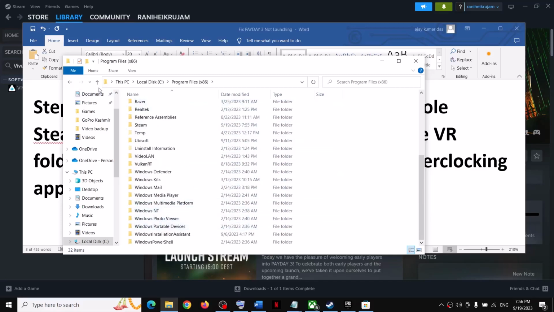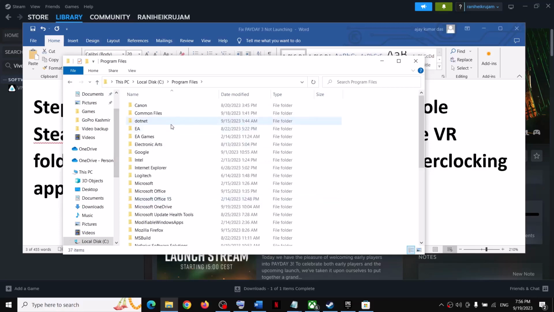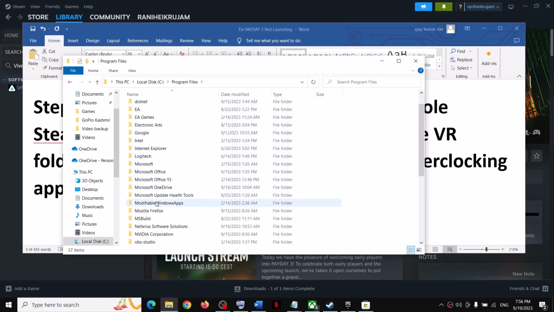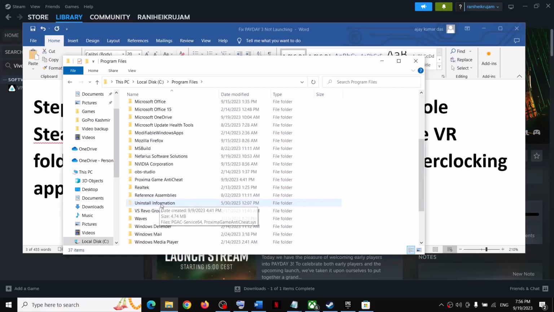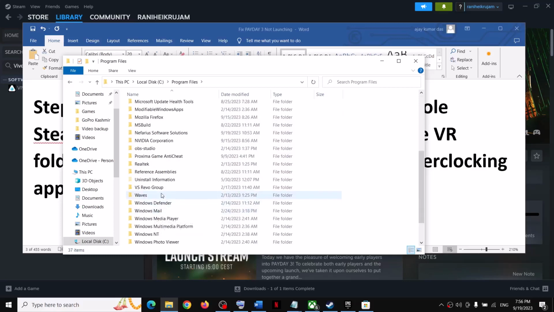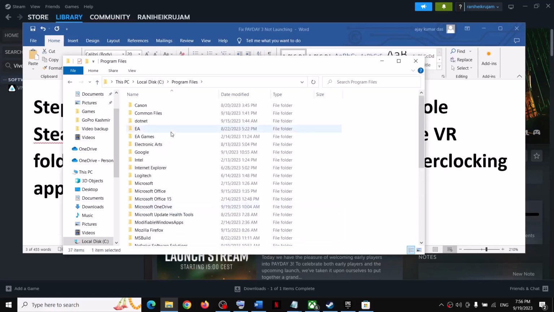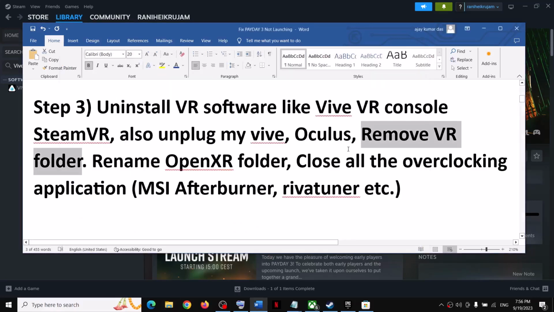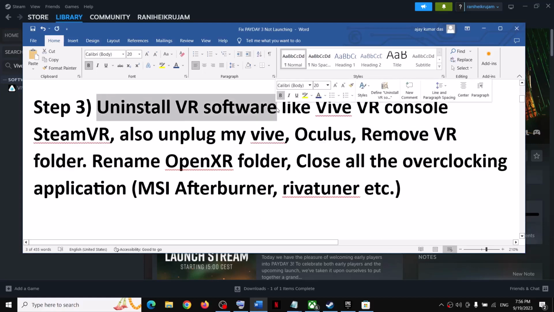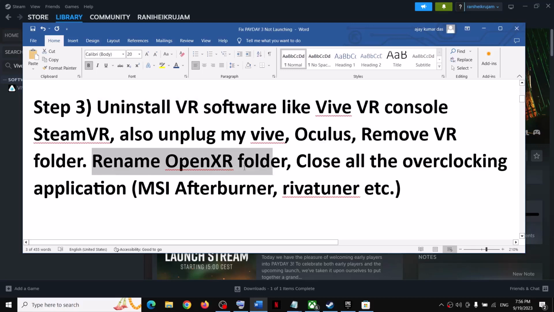So if you find any kind of VR application, just make a right click and delete that folder. So you can check your computer. If you find any kind of VR folder, just delete that folder, and you have to do a shift delete. And whenever you want to use VR software, you can reinstall the VR software. Also rename OpenXR folder.